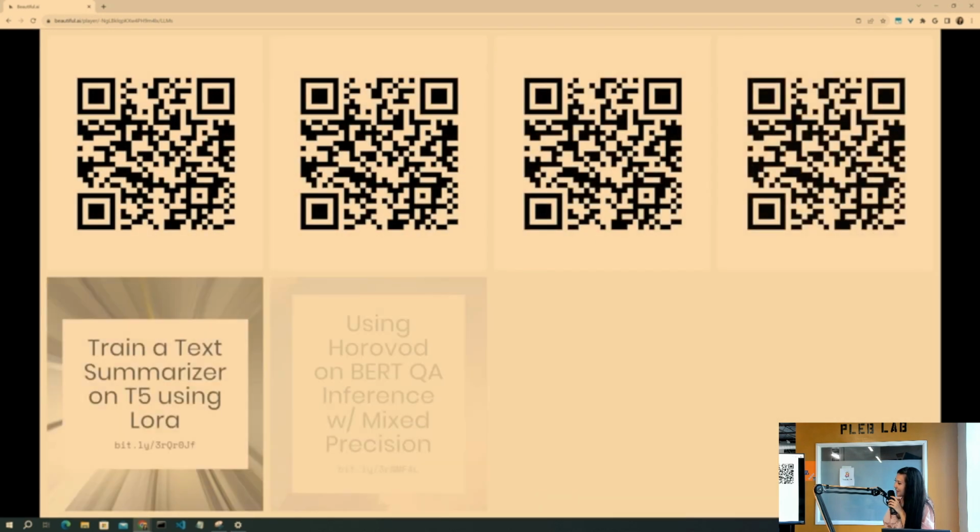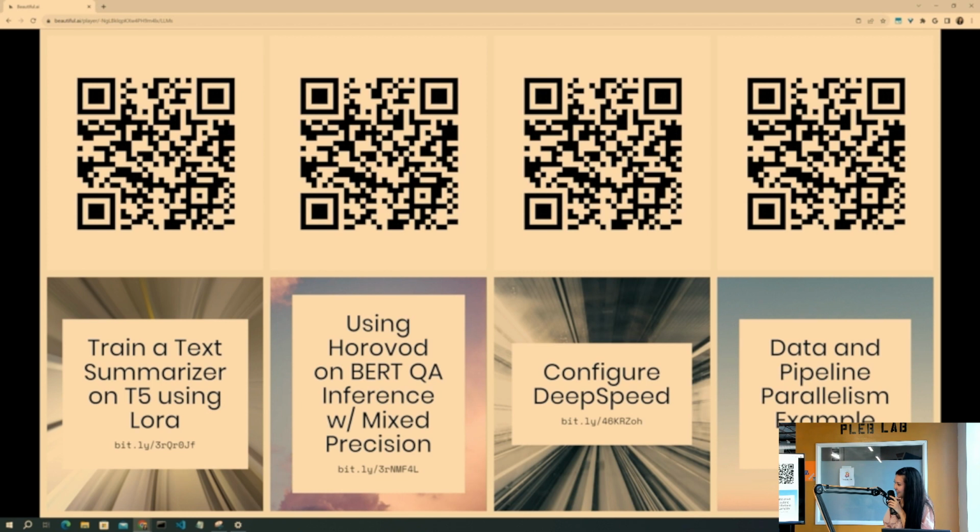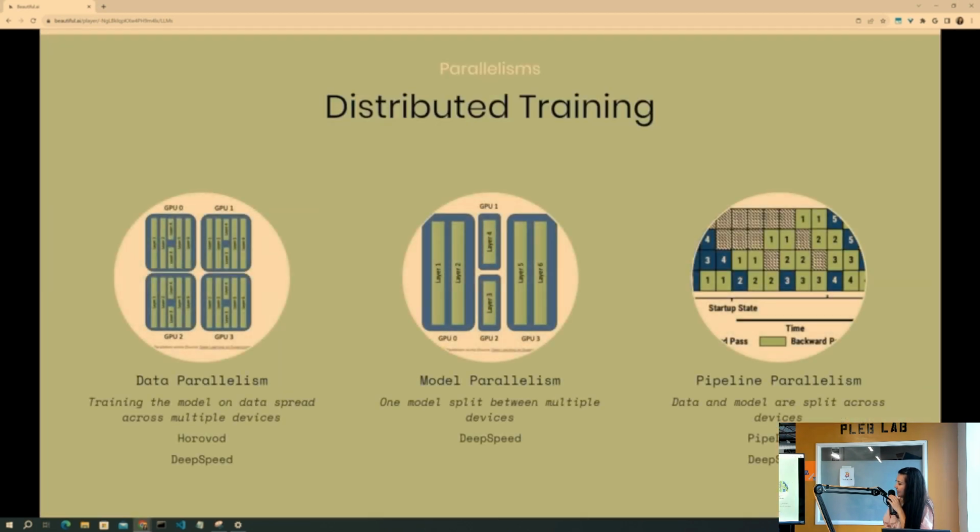So I want to talk a little bit about the funny names that distributed and parallelization processes have in this space. Some of them, for example, are DeepSpeed and PipeDream, which I think are hilarious. These are some of the notebooks that can get you started in understanding how to go about using Horovod or LoRA or configuring DeepSpeed. Distributed training can be divided into 3 different aspects: data parallelism, model parallelism, and pipeline parallelism.